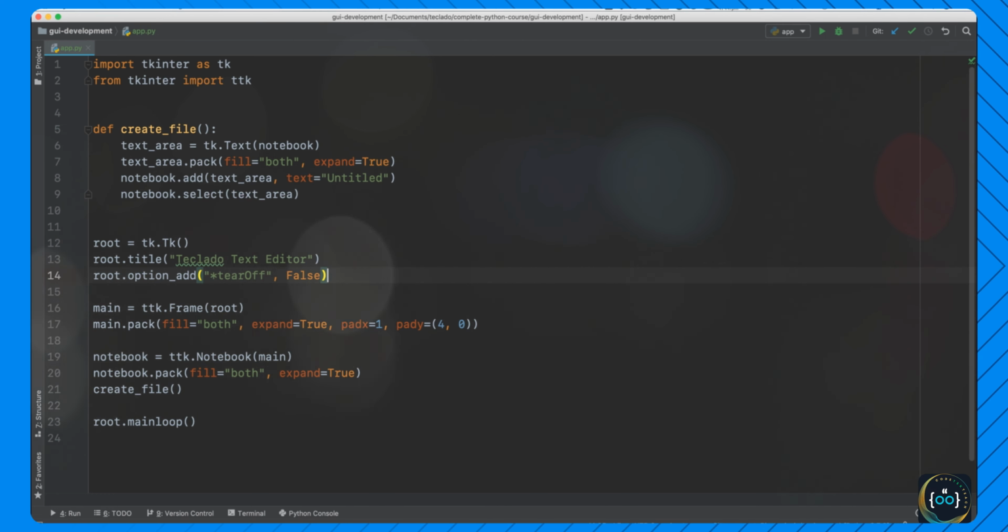And what that means is in some operating systems, the menus we'll be adding can be torn off from the interface and placed elsewhere in your screen. And we want to prevent that. So the menus that we add to our application, you won't be able to separate from the application window. That's what this option means.